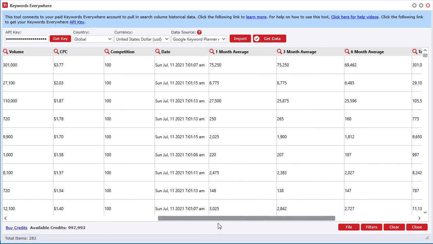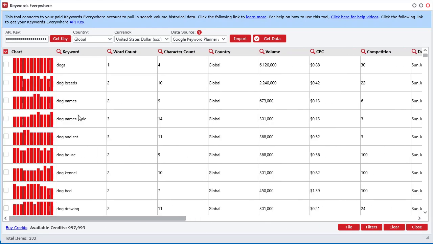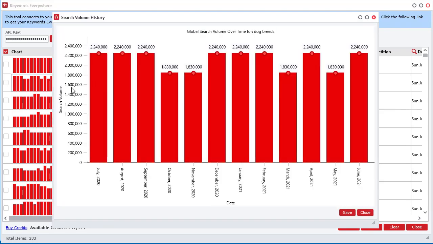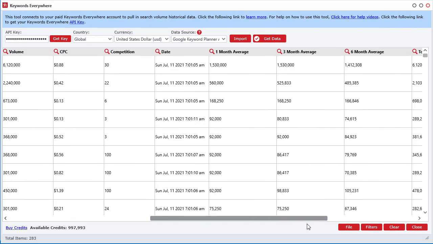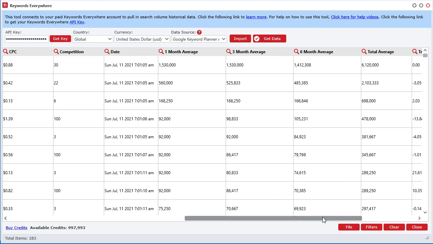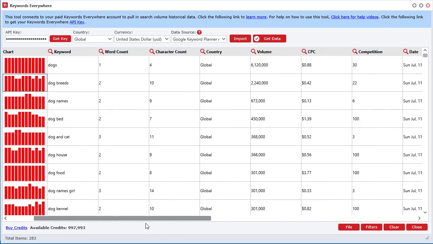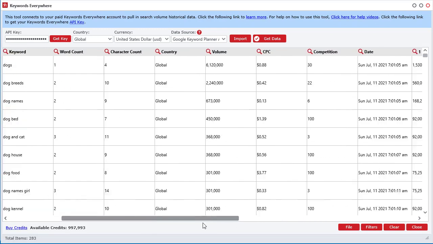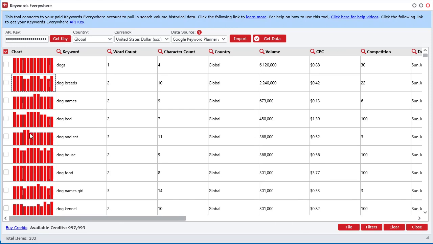So the last month tells you how many searches each one of these got in the last month. Basically the last bar you see there, so 2.some million. That's what's going to be showing up over here. Then you have the last 3 months average and the last 6 months average. You can use these, and then the total average, which is the average across all of them. So it gives you an idea which keywords have the largest average over the last 12 months.